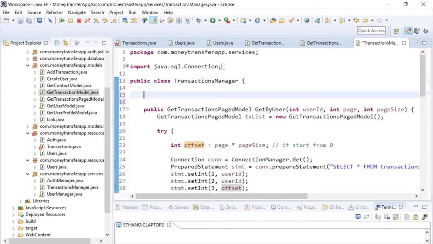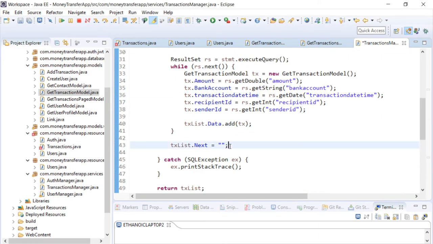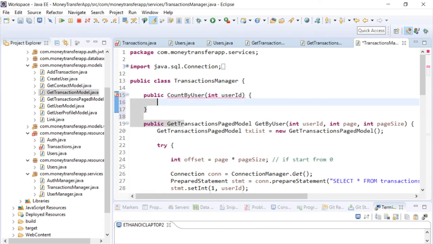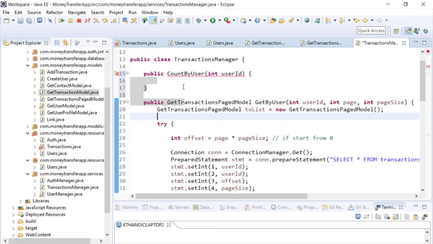Right. So one way to do this is to create another prepare statement within this try and catch, return it within there, and evaluate. Another method is to write another method outside, count transaction, count by user ID, right, count by user. So I create it as a separate method outside so that I can get the value at this point here and then use it later on. So return me an integer.